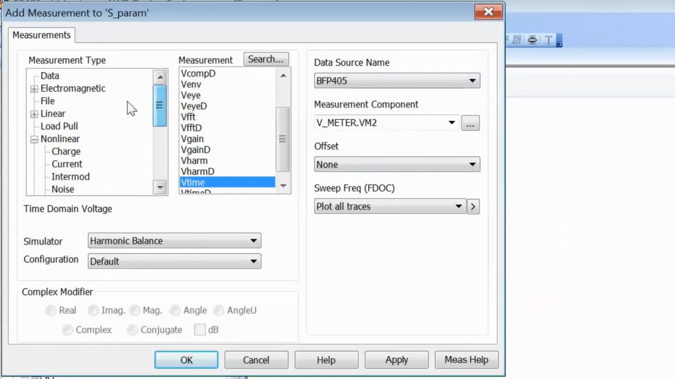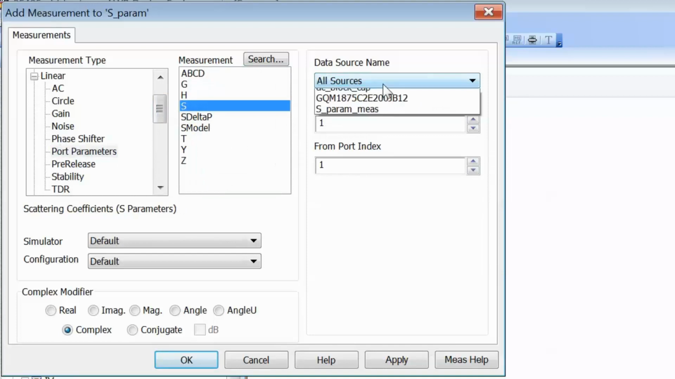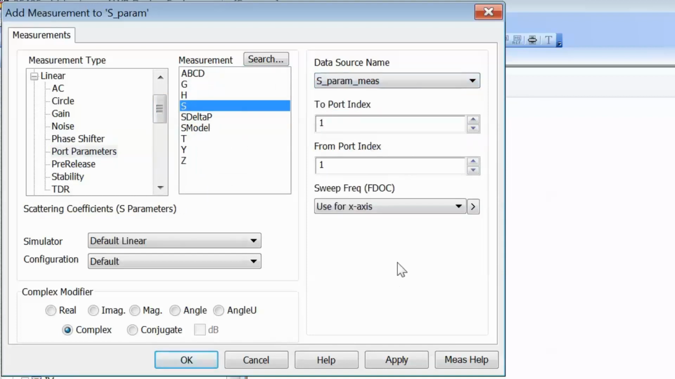So we want to go back to the linear measurements now, and to the port parameters and the S parameters. And we want to get them from the S parameter measurement schematic. And now we can add S11 by clicking on apply, and then S21, which measures the power transferred to the output from the input, and then S12, which looks at the reverse power from the output flowing back into the input, and then S22, which is the reflection coefficient at the output, and then click on OK.